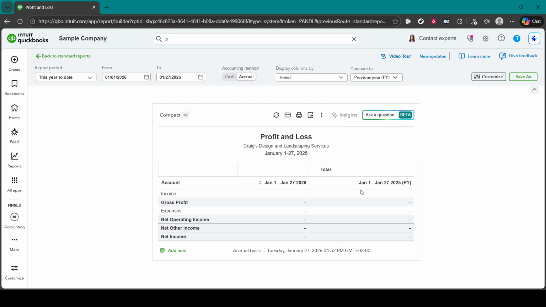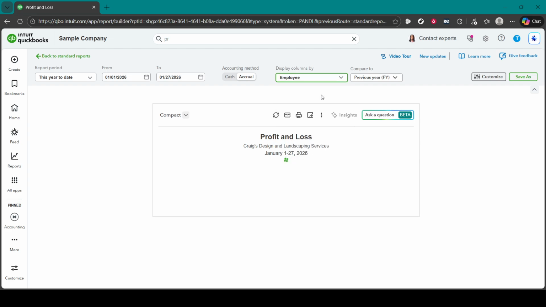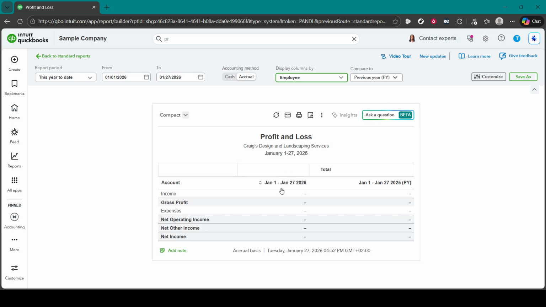One of the most powerful features here is Drill Down. If you see a number you want more details on, just click it. QuickBooks will open a deeper report showing exactly where that number came from. You can also rename your report by clicking the pencil icon at the top. This is especially useful when you're creating custom versions of reports. If you need to adjust the dates again, just click on Custom Date and update them anytime.